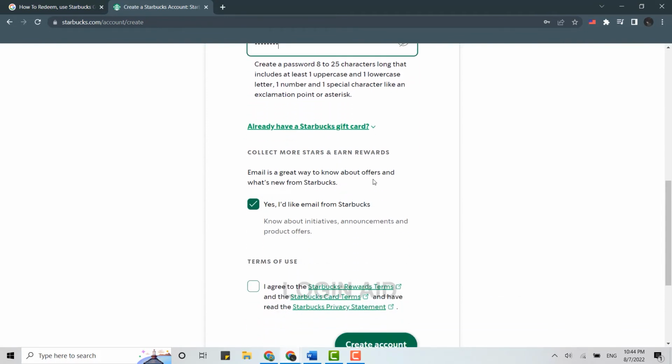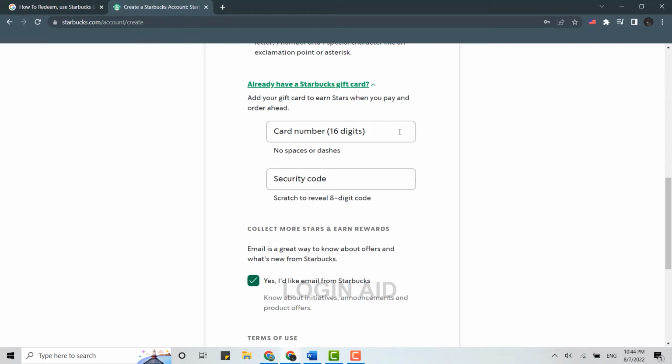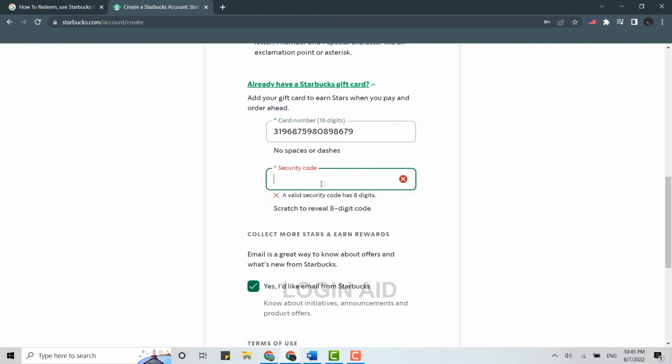And there's an option available, already have a Starbucks gift card. You click on it. Here you will be able to add gift card right away. So here you type in the card number that is available at the back of the gift card. The gift card number is 16-digit long. You type in that number over here. And then below you need to type in a valid security code that has 8 digits.